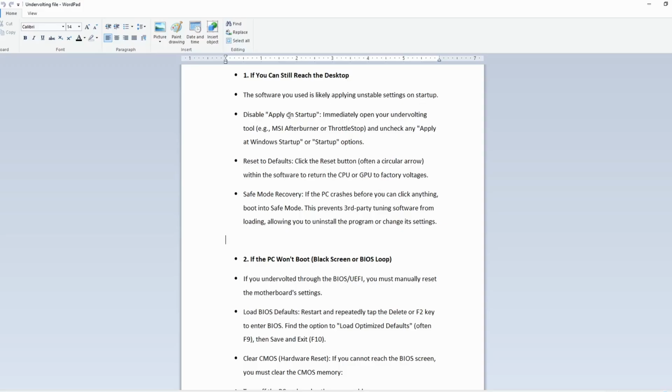Immediately open your undervolting tool, MSI Afterburner or ThrottleStop. Unclick any apply at Windows startup setting. Reset to defaults. Click the reset button, often a circular arrow within the software, to return the CPU or GPU to factory voltages. Safe mode recovery: if the PC crashes before you can click anything, boot into safe mode. This prevents third-party tuning software from loading, allowing you to uninstall the program or change its settings.